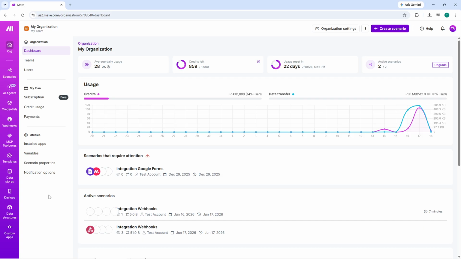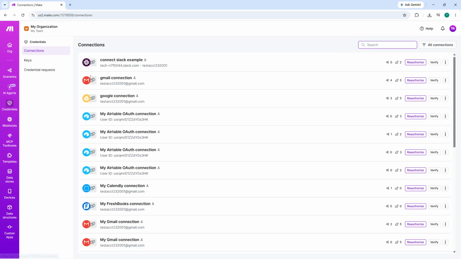First things first, you'll need to log into your Make account. Head over to make.com and enter your credentials. If you have two-factor authentication enabled, go ahead and complete that step now. It adds a solid layer of security to your account. Once you're in, you'll land on your dashboard, which shows you an overview of your recent scenarios, team activities, and any notifications. Don't worry if it looks a bit busy at first. You'll get familiar with it quickly.